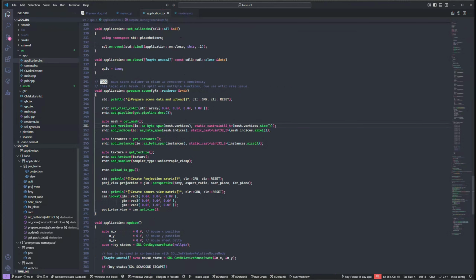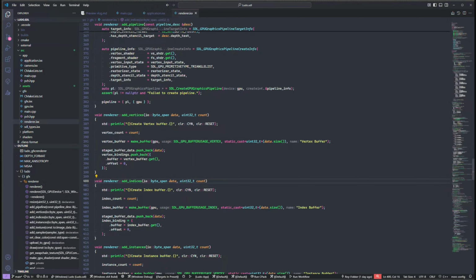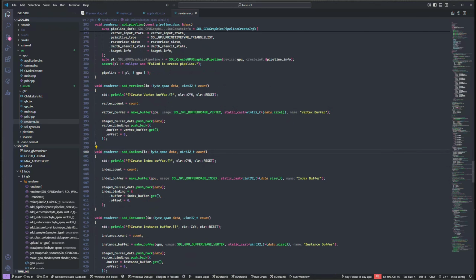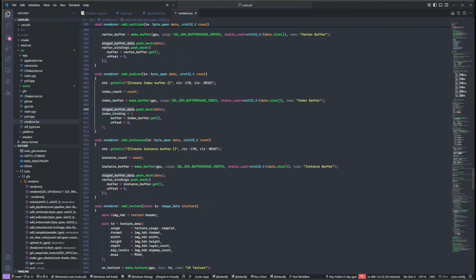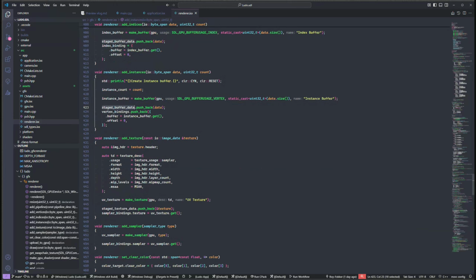And so all of these functions, they work the same way, right? They all do very similar things. Here is the index upload or creation. So you make an index buffer, we push it to the stage data. Same thing with the instance. Create the instance buffer, push it to the stage data vector.